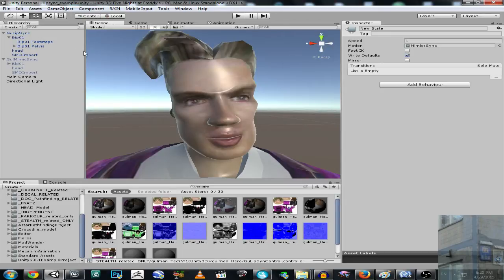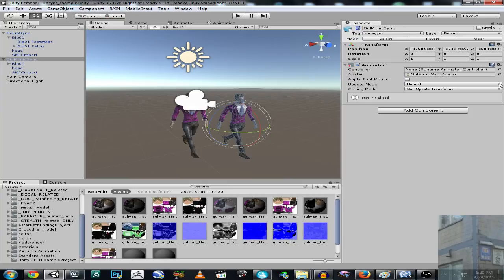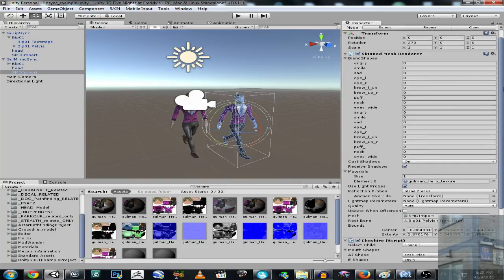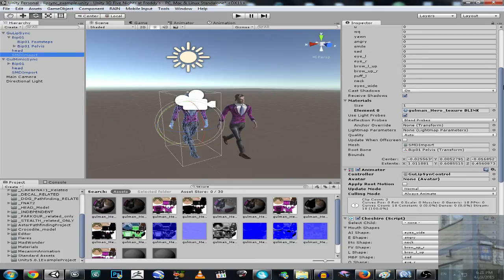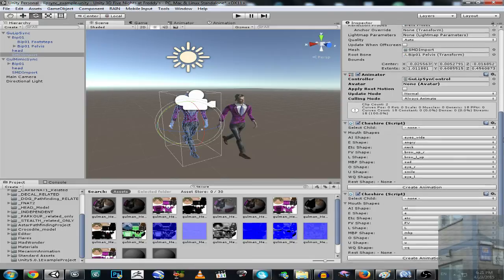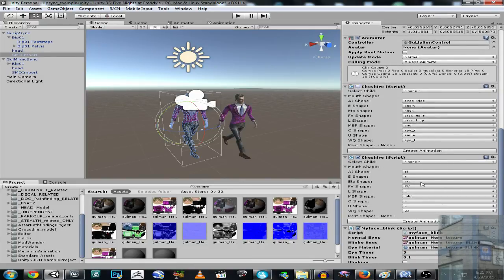For this idea of making two animations, for speech and for mimics, I use two models. The first model has blend shapes for mimics: eyes wide, angry, neck, brow up right, brow up left, sad eye right, smile eye left. And the second model has blend shapes for speech: I, E, C, F, V, L, M, B, P, O, E, U.